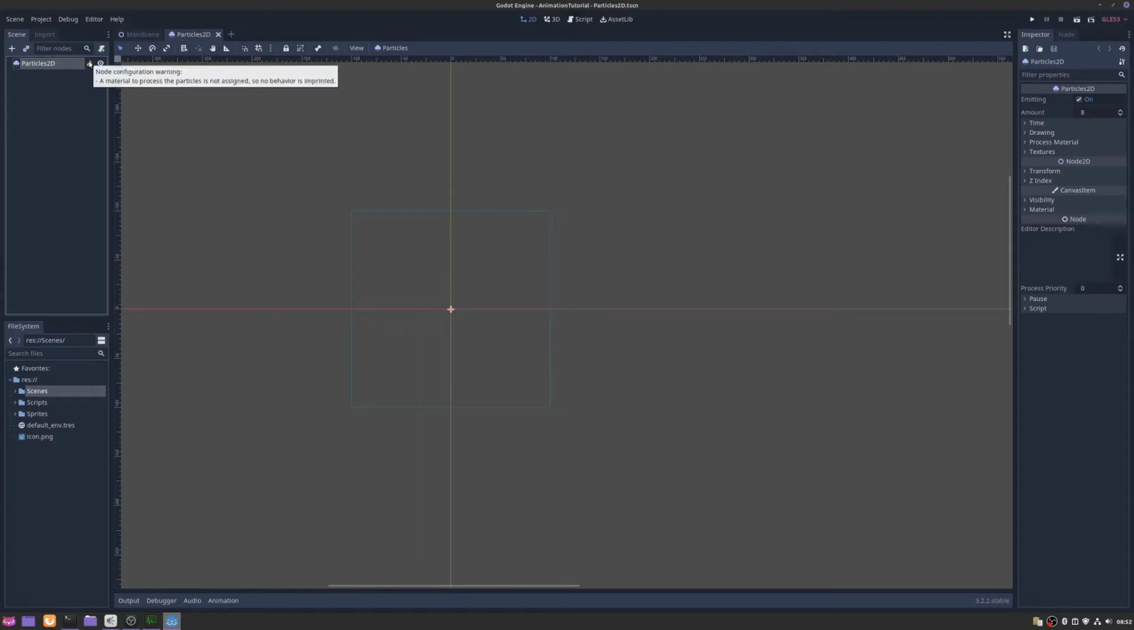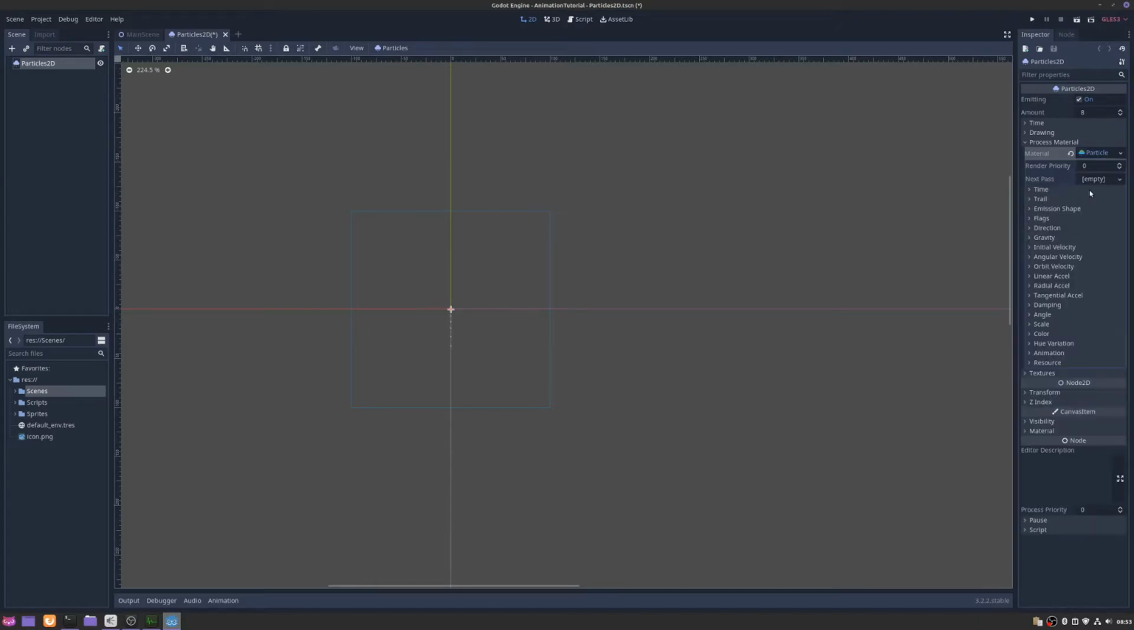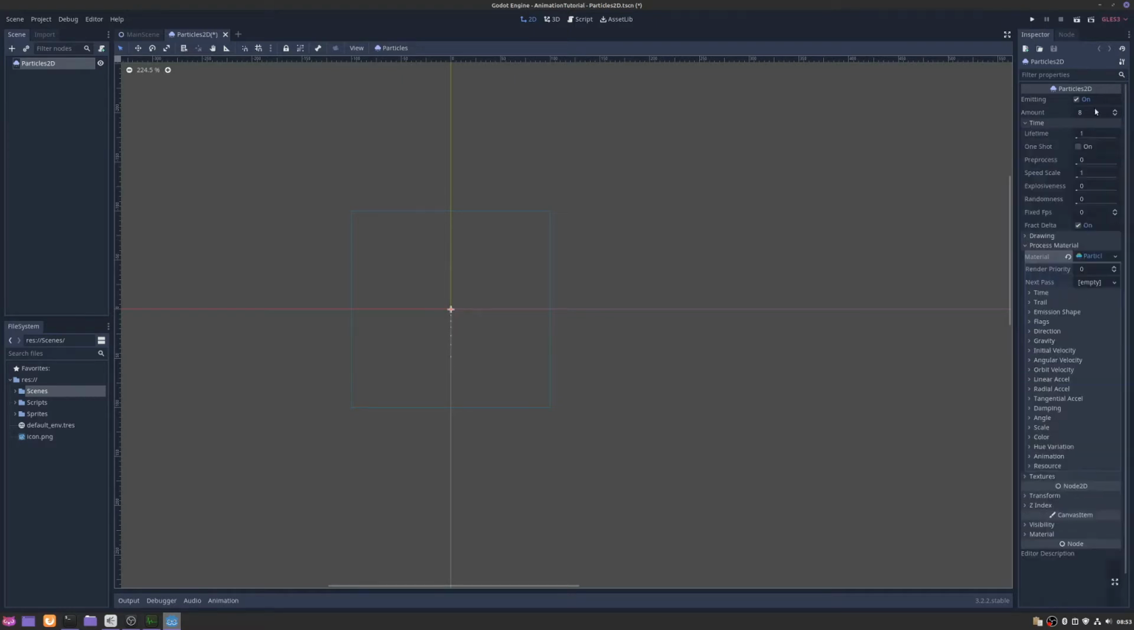We get a warning message saying that we have to add a material to it. So we can do that by, on the right, clicking process material and clicking new particles material. This is just a simple way to create a particles effect. You can see here now it has a dripping effect. We're going to change that into something that explodes. So let's try to do that. If you click on the material, it will show all kinds of settings to adjust your particles. So let's try to play around with it. I have it on emitting now, so it will keep going.